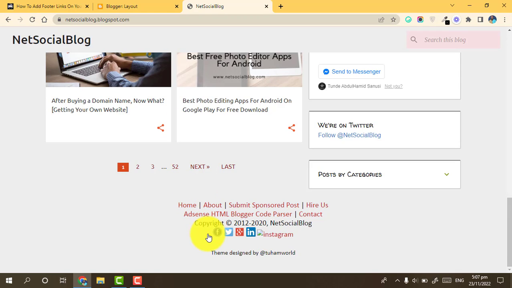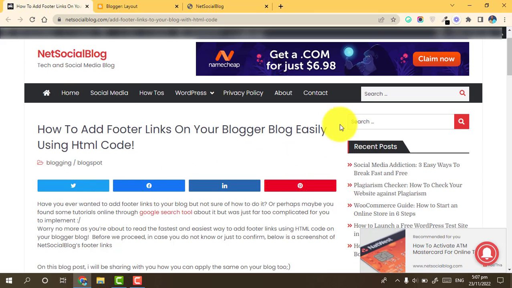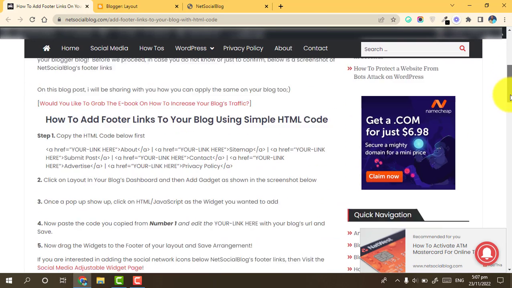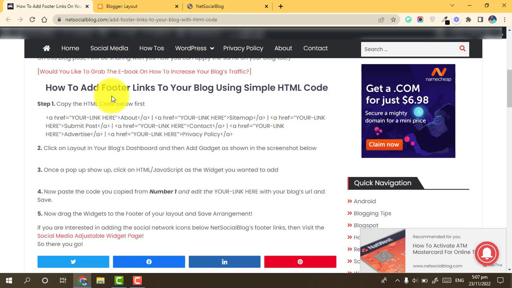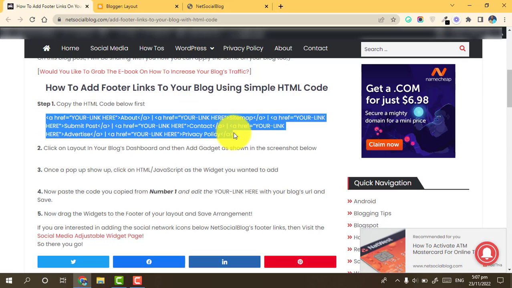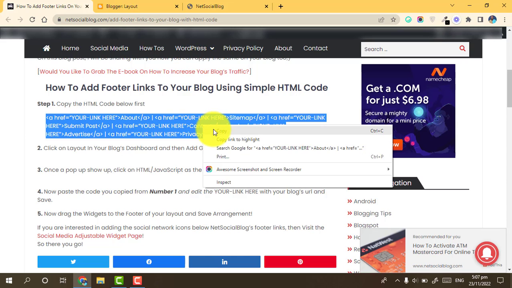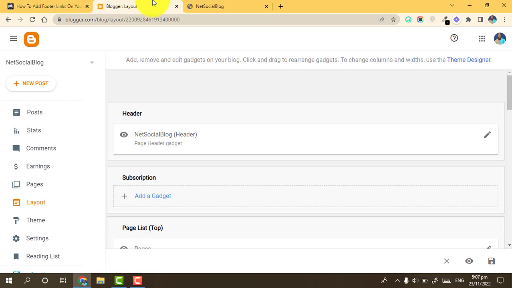So now, having known about all of that, let's get started on how you can add footer links to your blogger. If you want to add footer links to your Blogger blog, all you have to do is copy the HTML code. You visit this link, and I'm going to attach this link in the description of this video on our YouTube channel. So you copy this link, and when you copy it, right click and click on copy, then you go to your blog's layout section.